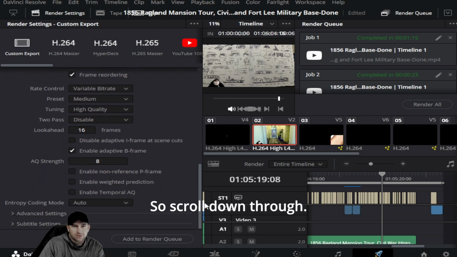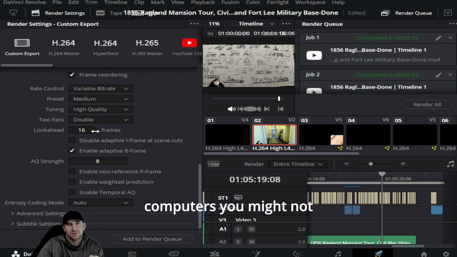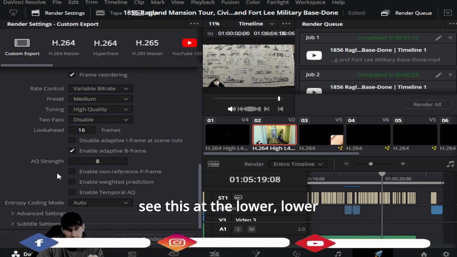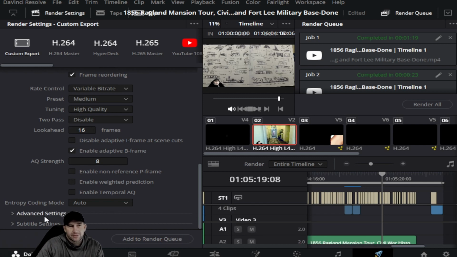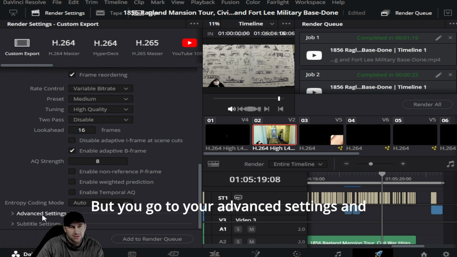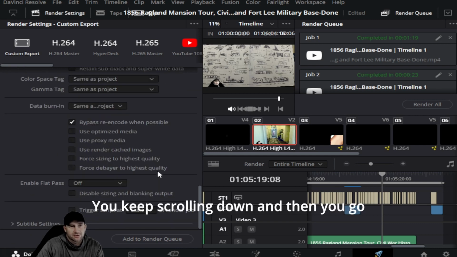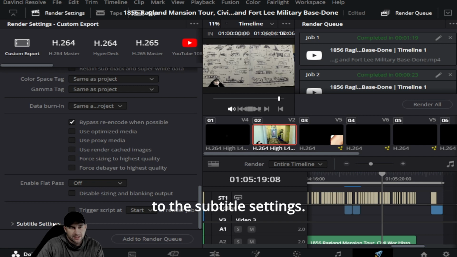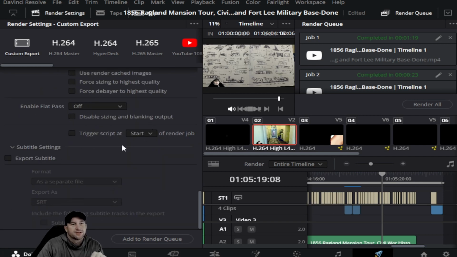So scroll down through. Now, sometimes on some of your guys' computers, you might not see this at the lower part of the bottom area. But on ours, if you can't see it, let us know. You go to your advanced settings and then you scroll down again. You keep scrolling down and then you go to the subtitle settings. When you click on the subtitle settings, you'll scroll down again. Then once you scroll down there, you'll click the little export subtitle.